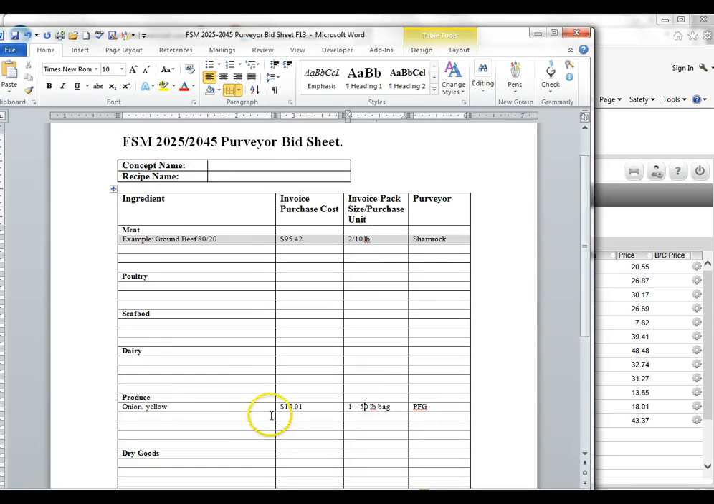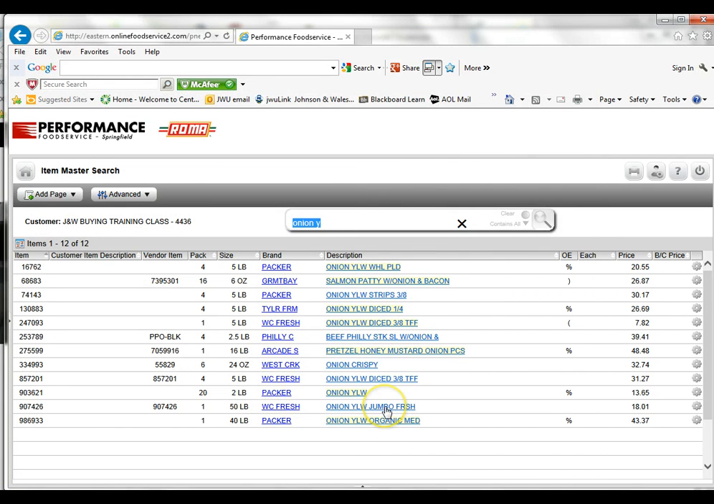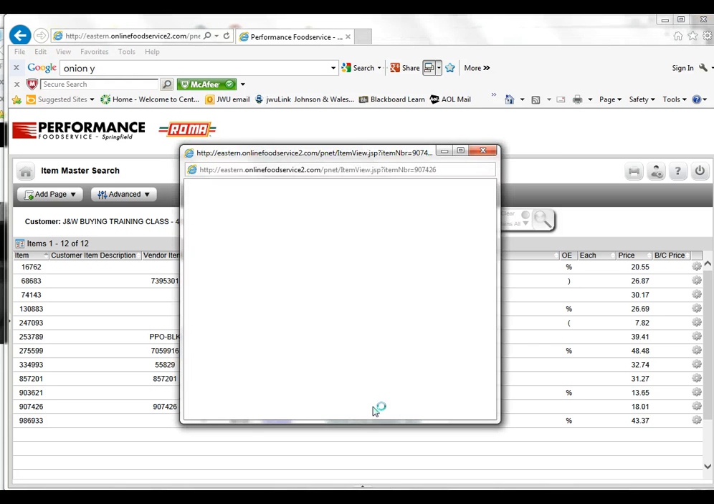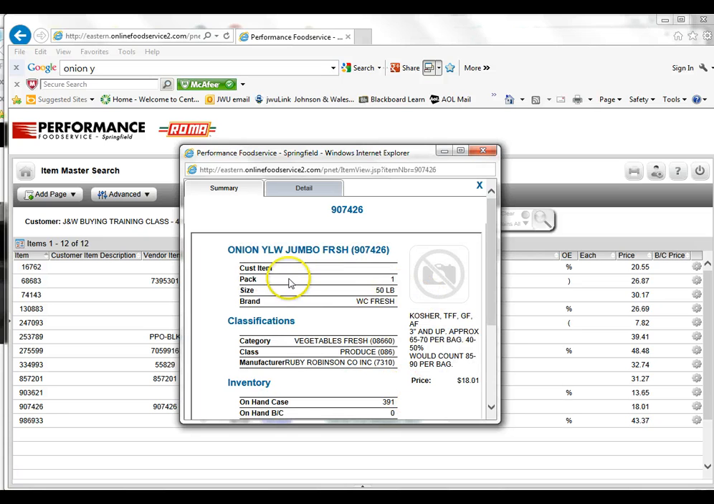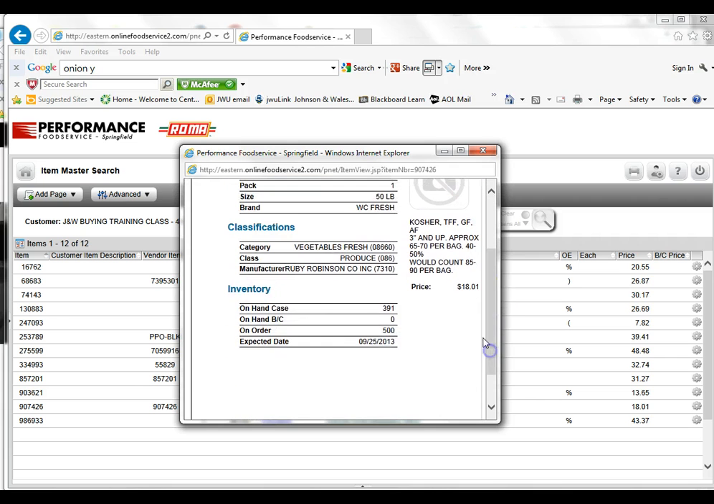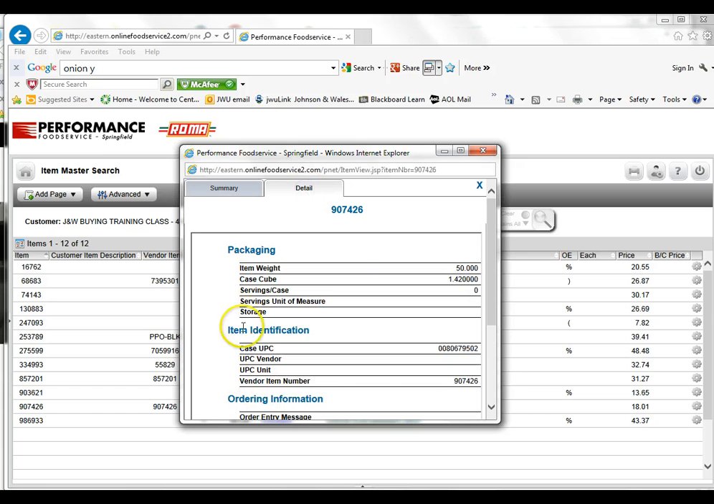So here I'm pretty much all set, and any other items that I want I can add in. But what I do want to show you is that if you double click on the name of the item, you will get some additional information. So the pack size is 1, the size is 50 pounds, this is the brand, it's just fresh, and this gives you some information. They tell you that they have 391 cases of this on hand, and there's 500 on order. If you want more detail on it, this kind of gives you 50.